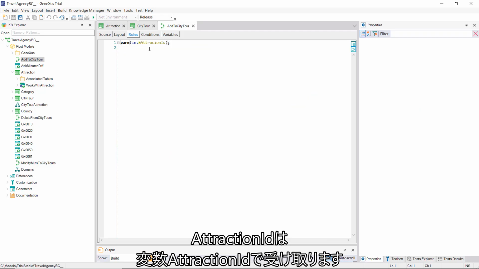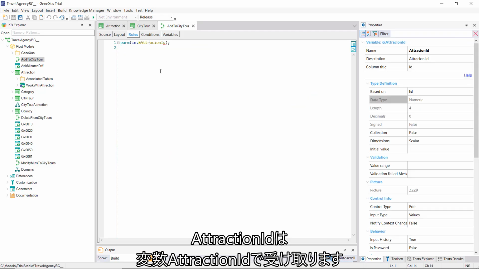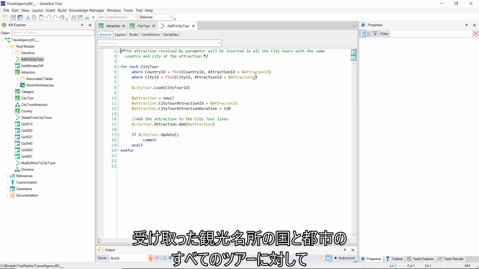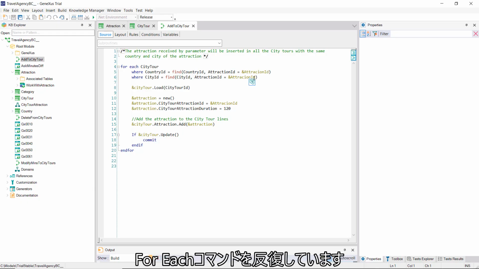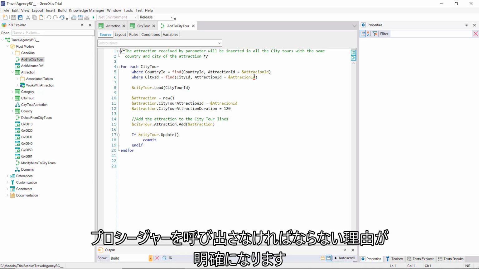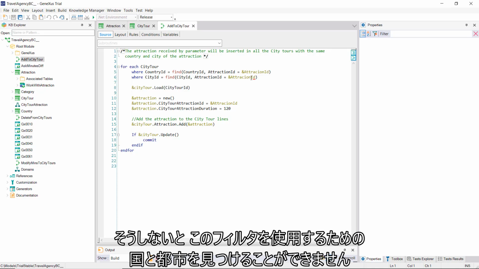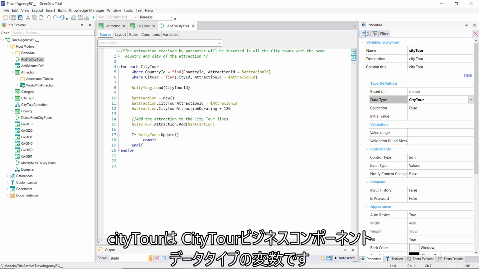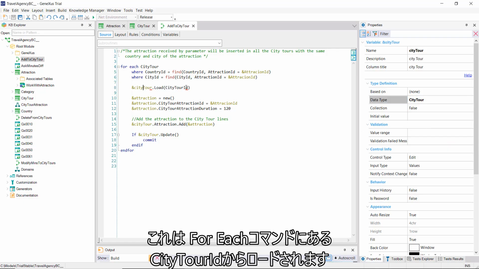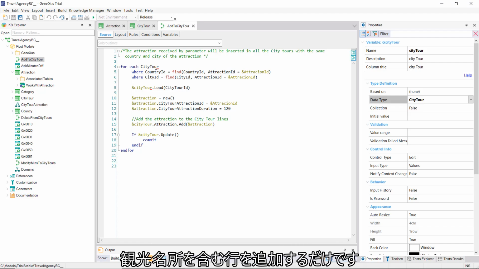The attraction ID is received in the variable attraction ID. We're iterating in the forEach command for all city tours in the country and city of the attraction received. Here, it's clear why the procedure has to be called after the attraction has been inserted in the attraction table. Otherwise, we will not find its country and city to use this filter. City tour is a variable of the city tour business component data type. It's loaded from the city tour ID found in the forEach command. We just have to add the line with the attraction.